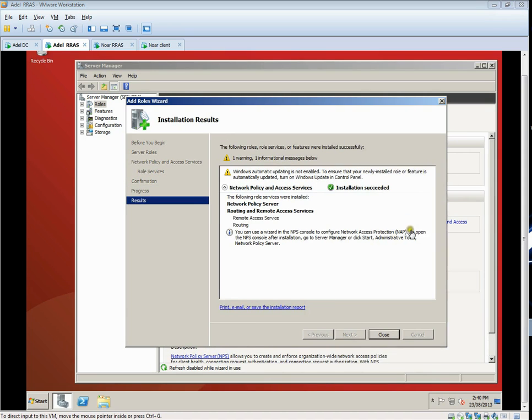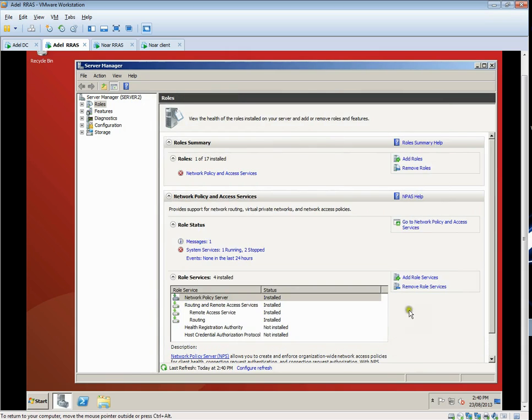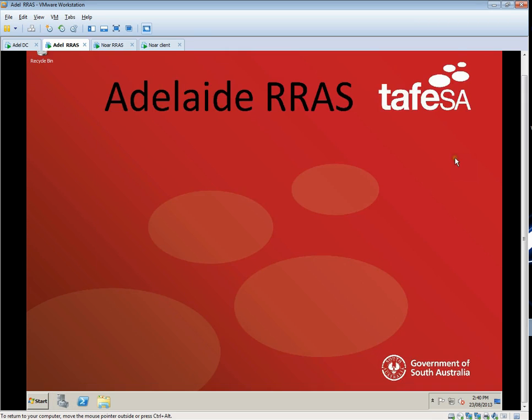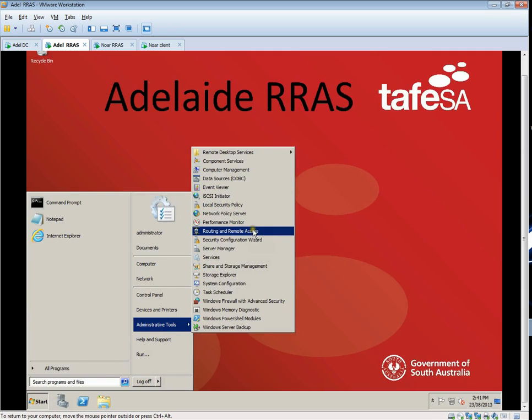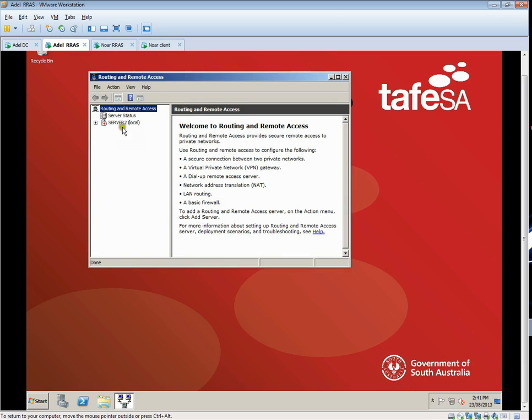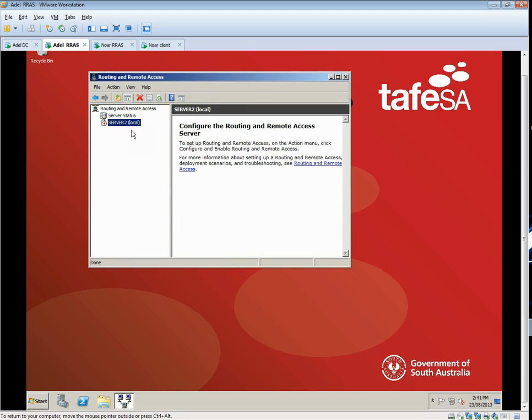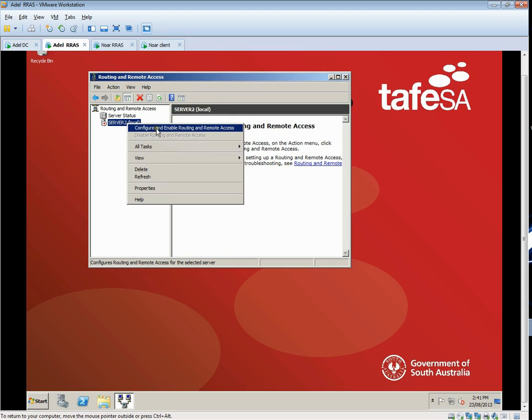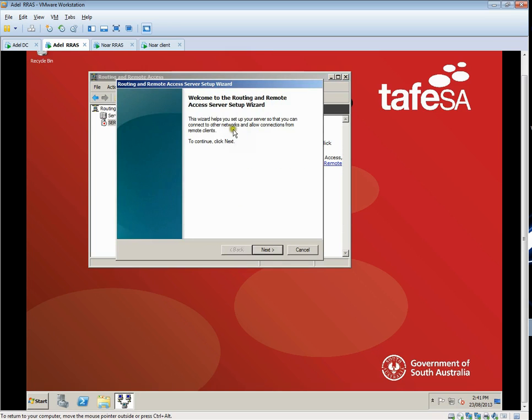Okay, my RRAS services have been installed, so I'll close this and close off Server Manager. Let's actually inspect our RRAS server. If you notice, there's a red arrow pointing down. That basically represents that this particular server is disabled and not configured. So what we want to do is configure this. We're going to right click on it and select Configure and Enable Routing and Remote Access, and we have this wizard which will walk us through.